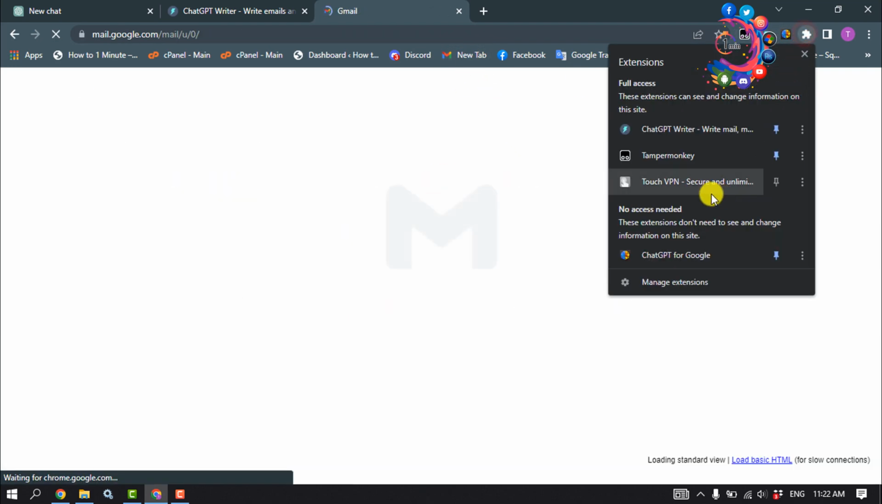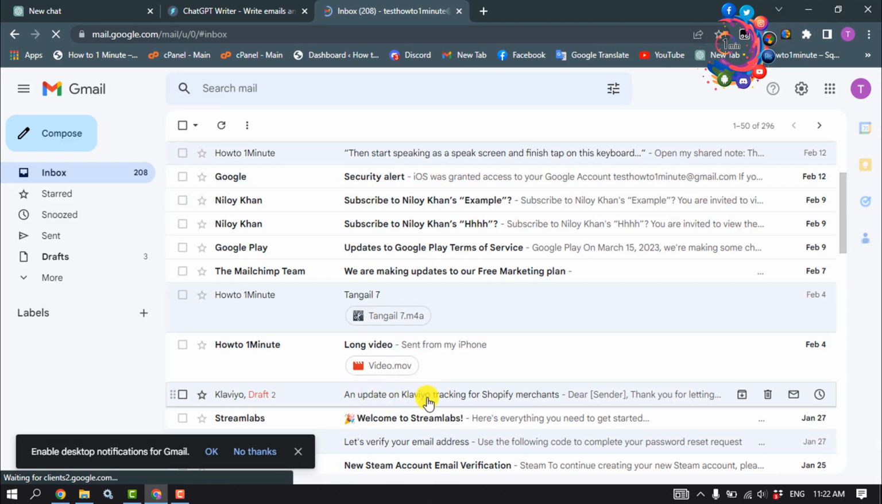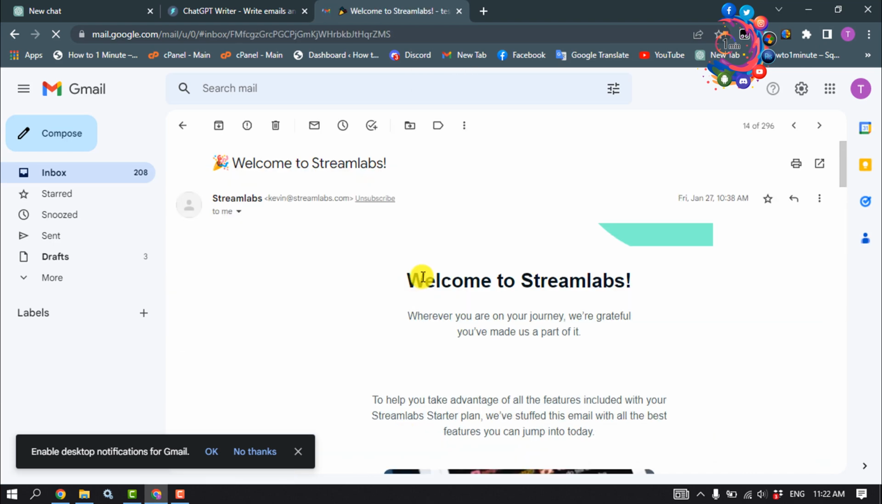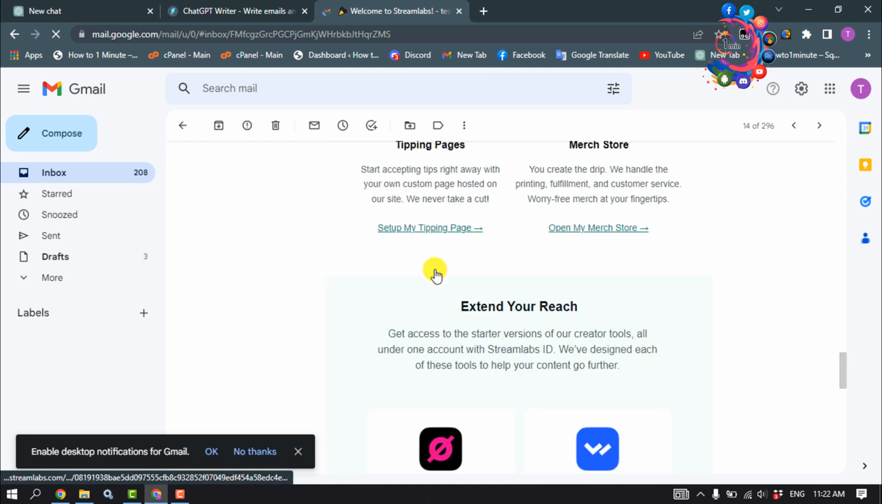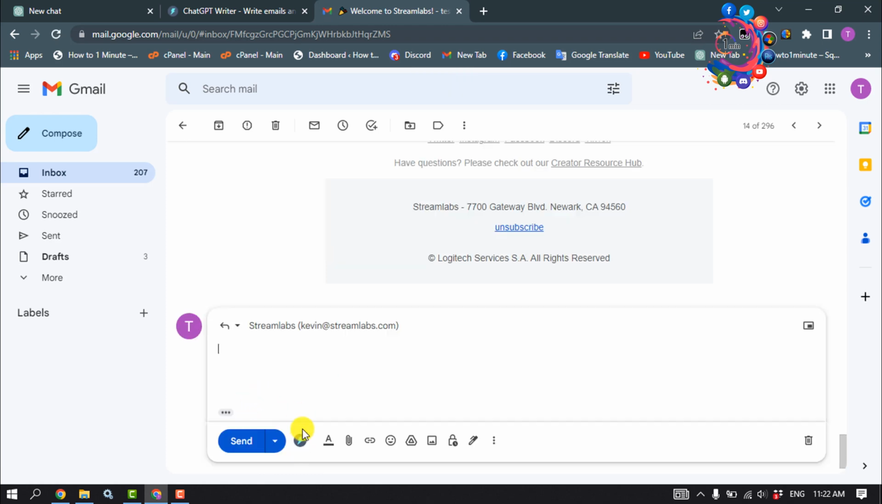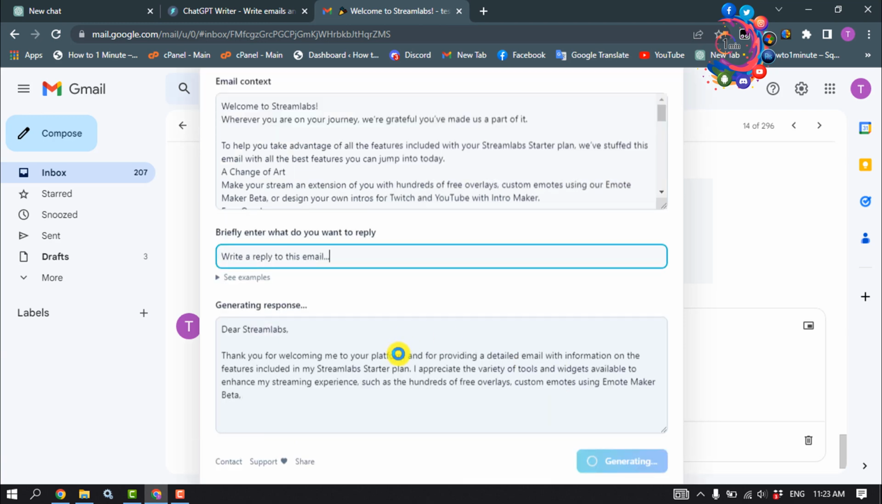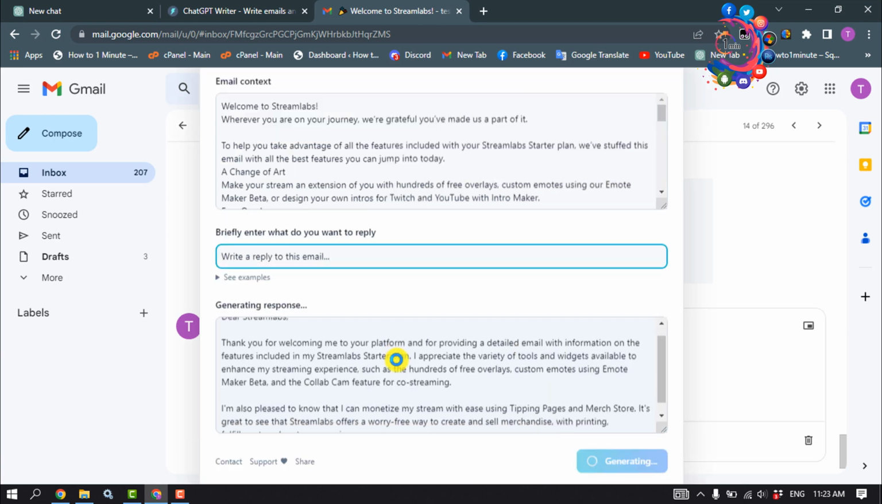and make sure to pin the ChatGPT for Google extension from here and open the mail where you want to generate a reply, and then scroll down and click on reply, and here you will get the ChatGPT Writer icon. So click on that and click on generate reply, and then the extension will generate a reply for your message or mails.